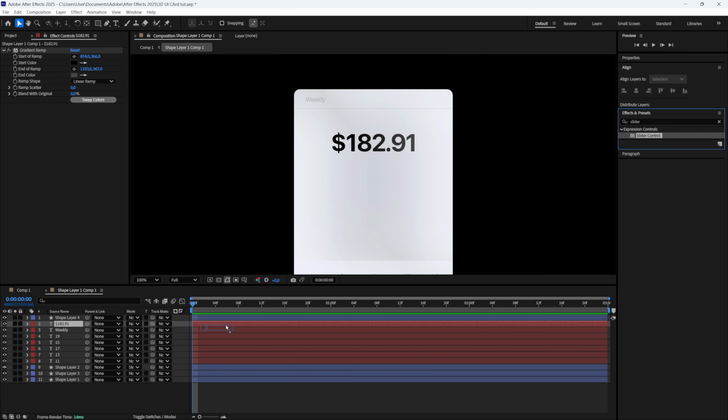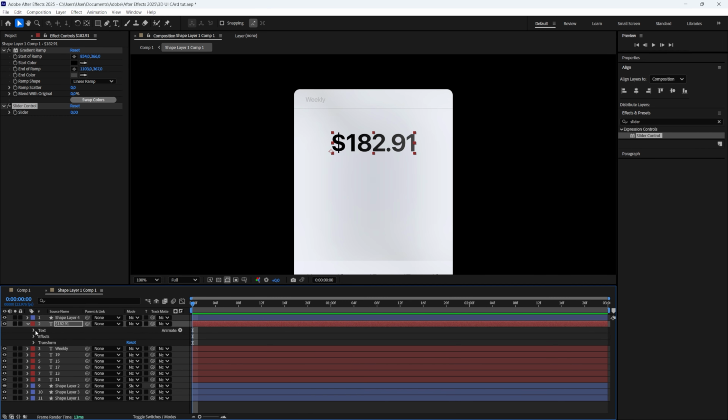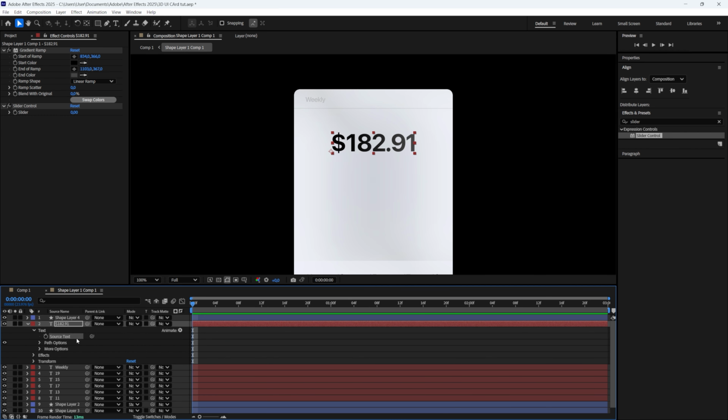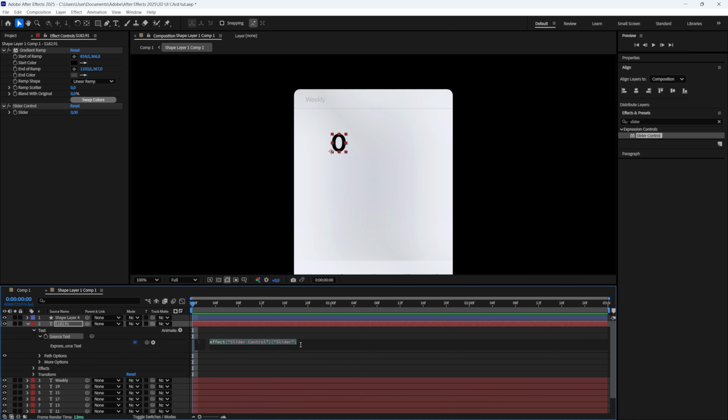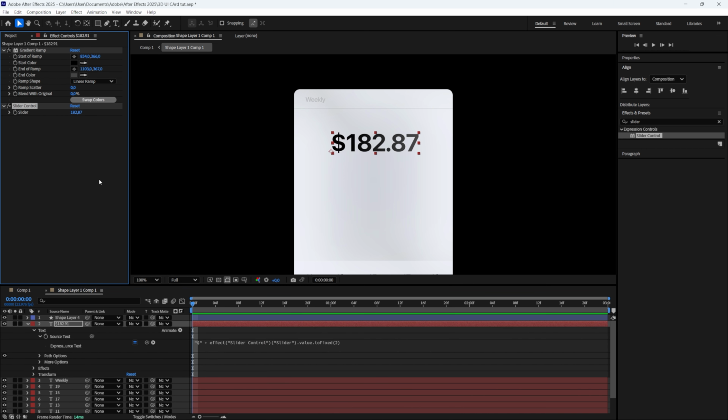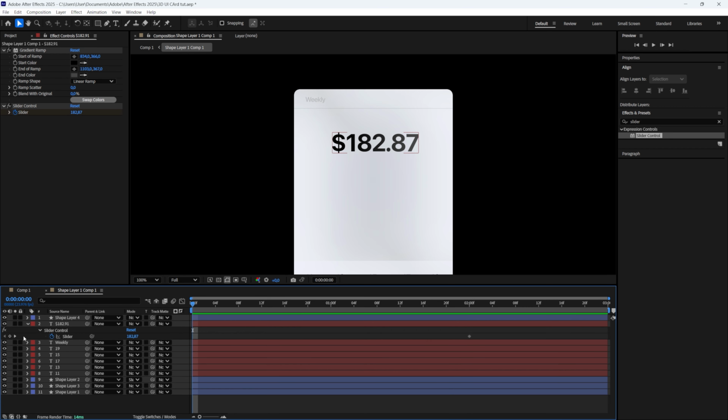Let's add a slider control effect on our text layer. Then open the text layer, text, and then select the pick tool and connect the source text to the slider control and type in this expression. I'll leave it in the description for you to copy. Then let's type the same value from before. Now we can animate this number as you like. I will add a keyframe at 2-second mark and one at the beginning. Then set the value at the beginning keyframe at around 178.